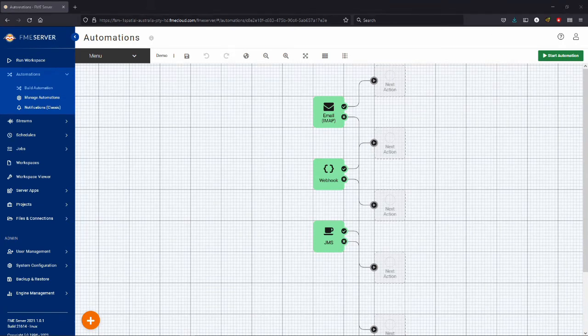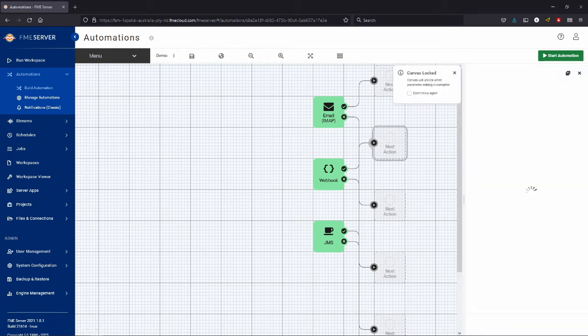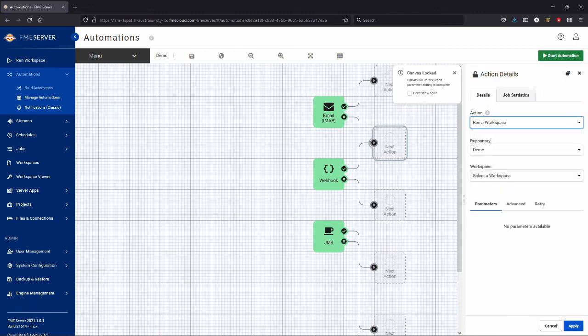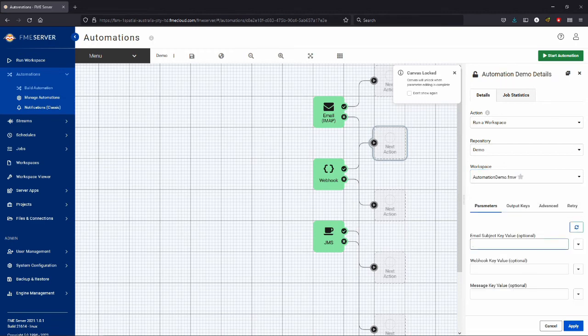Now that I've well and truly gone into a level of technicality that no one really asks for with regard to the message trigger, let's start to really build this out. And the first thing that we want to do is add a workspace. So run a workspace demo, and we're going to use one that I prepared earlier called the automation demo. What this workspace does is it takes the inputs from all three of these triggers and resolves it for the one that actually triggered it, isolates the content, and then chooses a downstream process to execute based on that. So let's just apply for now.